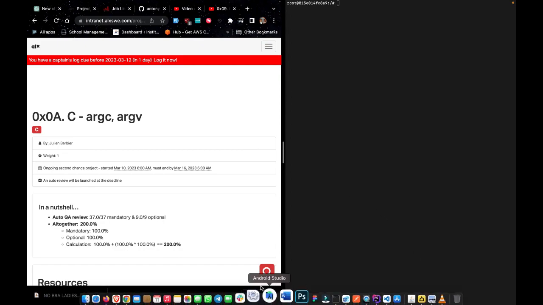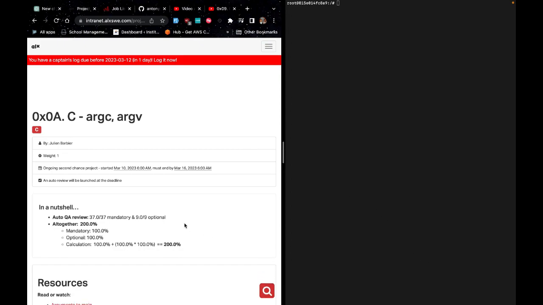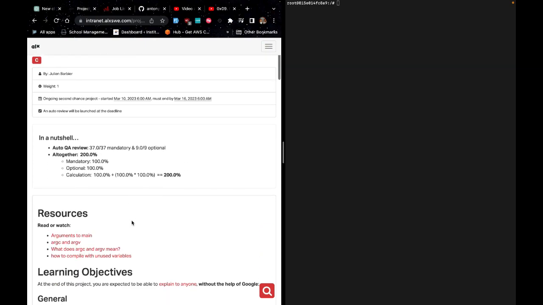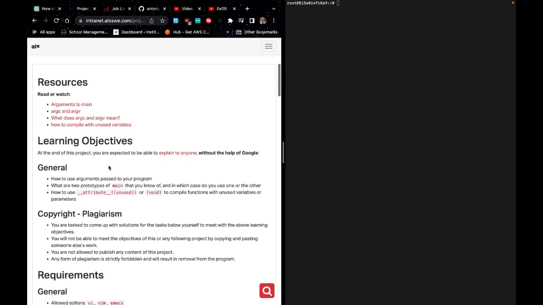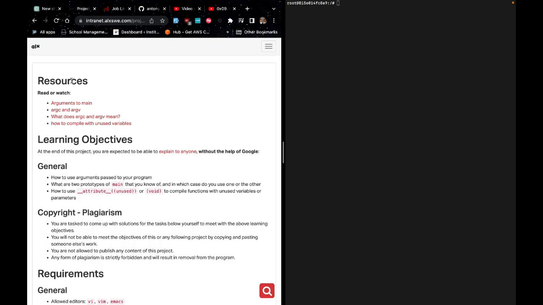So without much to say, today we'll be looking at the task 0x0a argc, argv. So this is a task which is altogether 200%. If you want to read or watch, these are some of the resources that the links are over here.